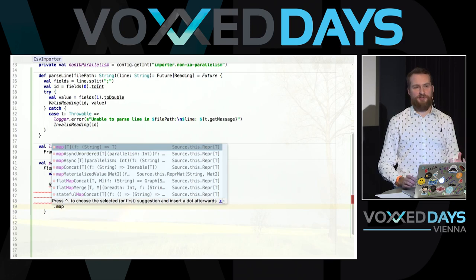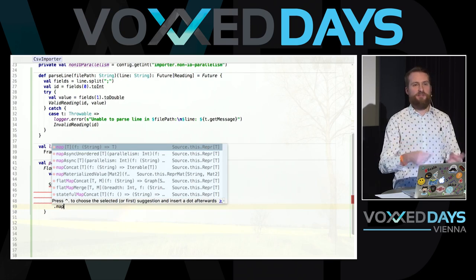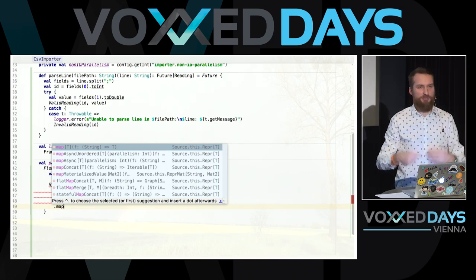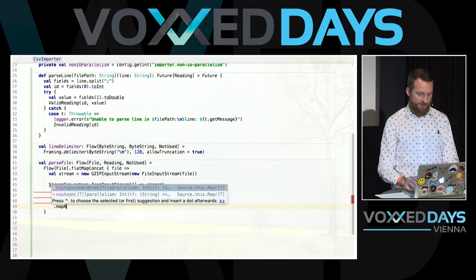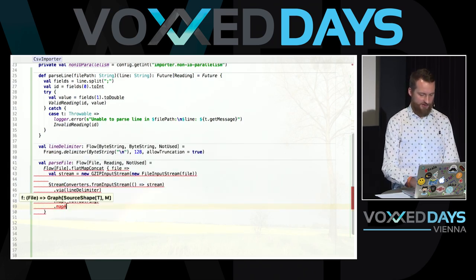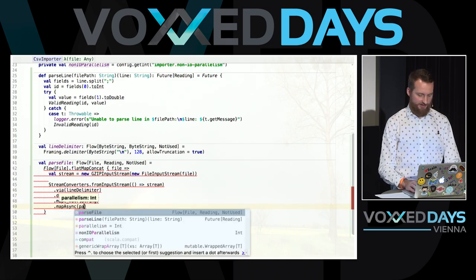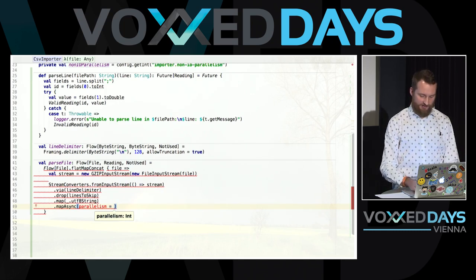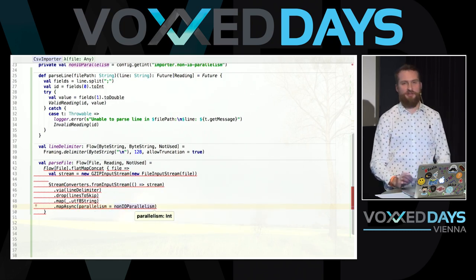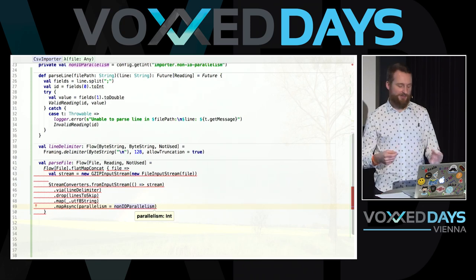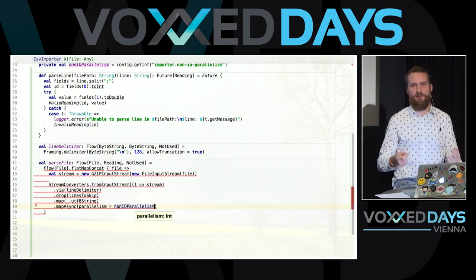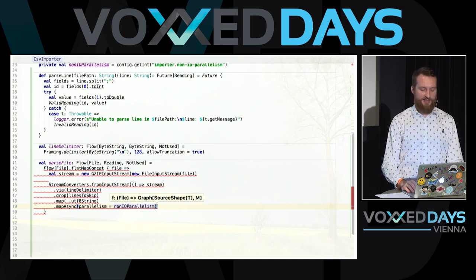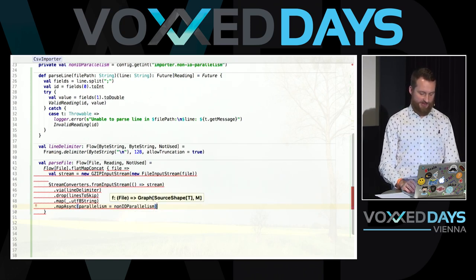And we want to do it asynchronously because we want to preserve the order, since the lines are grouped by the ID. But we want to do it asynchronously with some level of parallelism. So we have a map async stage. It's also a partially applied function. It takes the parallelism level. And for our non-IO operations, we have a config parameter called non-IO parallelism. So this is for all the operations that don't require any resources like disk or database or something.